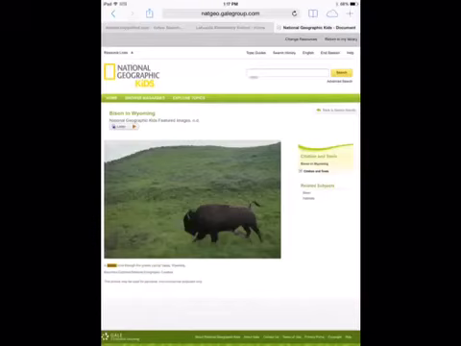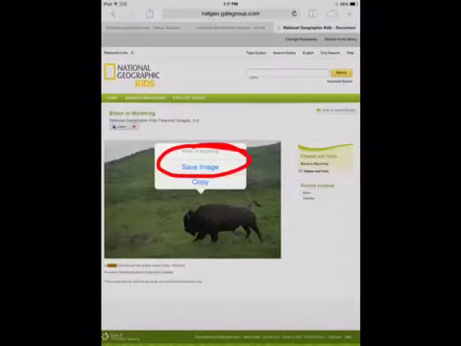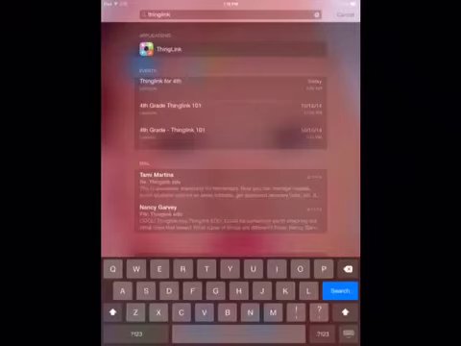From here, hold one finger down on the image until you see a pop-up menu. The pop-up menu will give you an option to save the image. When you click on the word Save Image, it saves that image directly to your camera roll. Next, you'll press the Home button and you'll search for Thinglink. Go back into Thinglink to insert your picture.